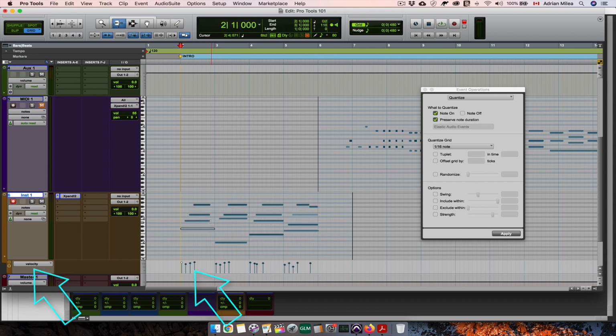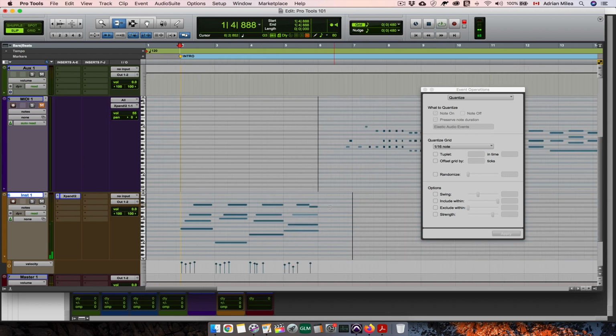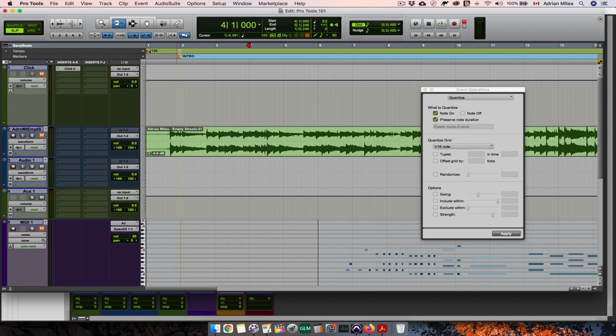If you want, you can choose different velocity for different notes here. Then with the trimmer tool, you can make notes longer or shorter. You can also personalize the sustain of your instrument here. And if you mute the metronome track, this is what we have so far.